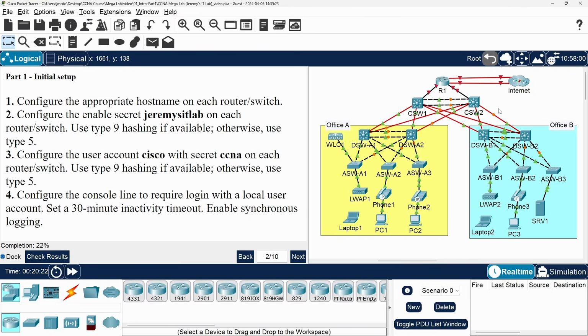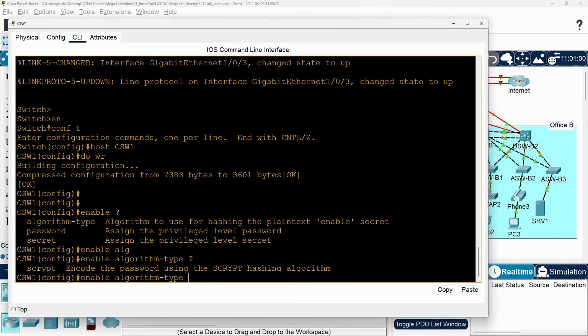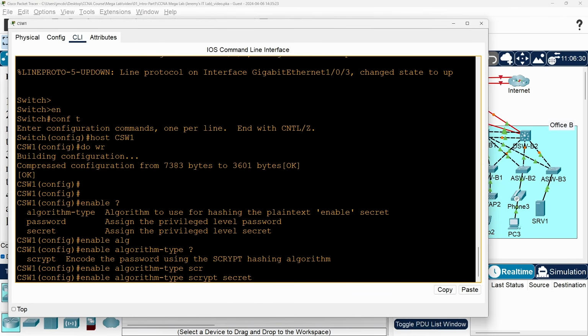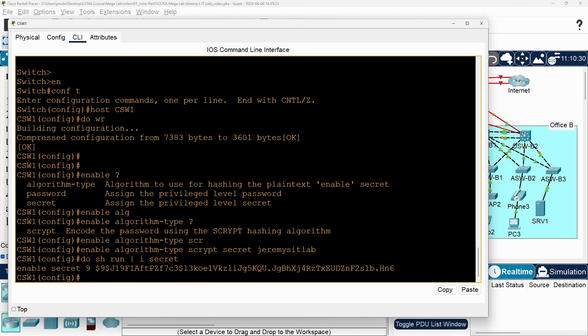And then on cswitch1, I'll do enable algorithm-type, and then use a question mark again. It has the scrypt option. This is type 9 hashing. It uses the scrypt hashing algorithm. So let's finish the command. Enable algorithm-type scrypt secret Jeremy's IT lab. And let's check. Do show run, pipe include secret. So as this number 9 indicates before the hash, the secret was hashed using the type 9 algorithm, scrypt. So we'll configure type 9 hashing on the core and distribution switches, and type 5 on R1 and the access switches.